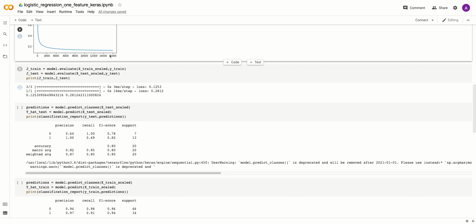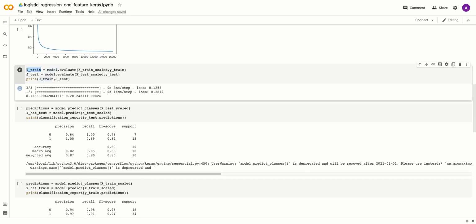Now looking at model.evaluate and training it. We have the JTrain and we're training that. This is going to give me the cross entropy error on the training and testing set. And what I'm going to do is validate this by printing both sets. We would generally expect the error to be way larger on the test set because we trained the model on the training set. So the model knows the training set it is trying to fit.